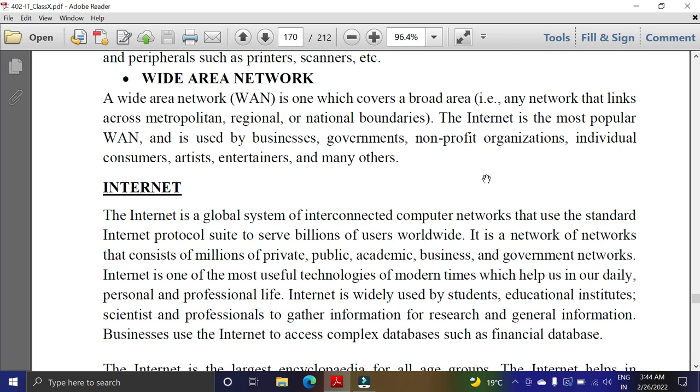Wide area network is one which covers a very broad area. A network that links metropolitan cities, one region like a state like Bihar, Uttar Pradesh, or national boundaries like India. So the internet is actually the most popular WAN. WAN is actually the internet and is used by businesses, government, non-profit organizations, individual customers like us, artists, entertainers, and so many people. So wide area network is actually interconnection of all the computers all over the world. No boundaries of metropolitan city, no boundaries of any region or any national boundary.